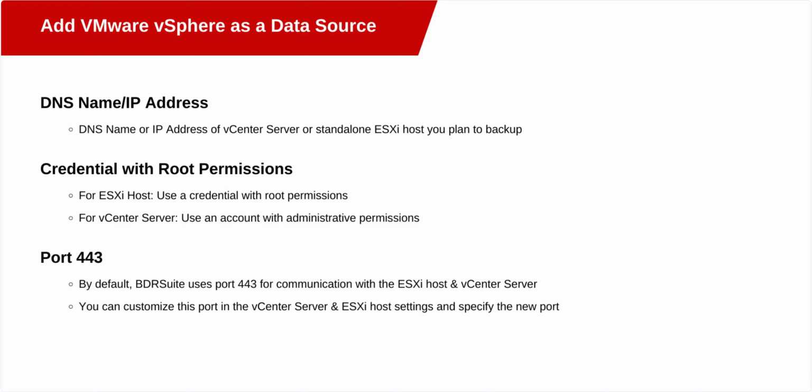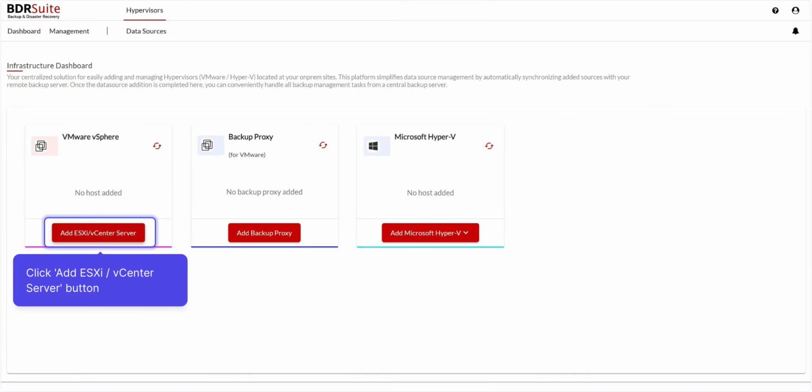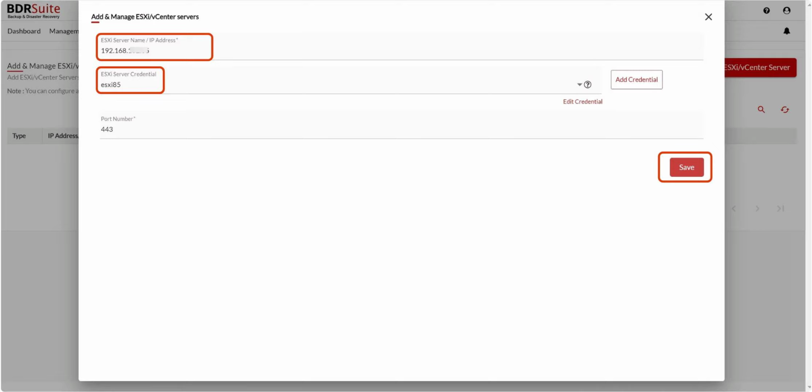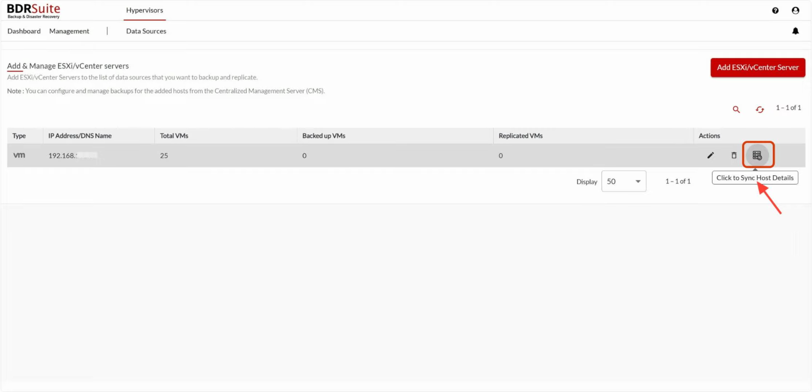Make sure you have credentials with root permissions. By default, BDRSuite uses port 443 to communicate with ESXi and vCenter server. Click the Add ESXi and vCenter server button. In this video, I'll add an ESXi host. Enter the DNS or IP address of the ESXi host. Then, select the credential. If it's not already added, you can quickly do so by clicking Add Credential. Finally, click Save. Now, the ESXi host is successfully added as a data source for backup on the Remote Proxy.